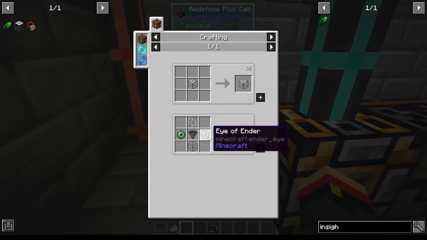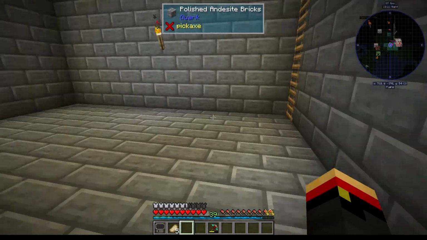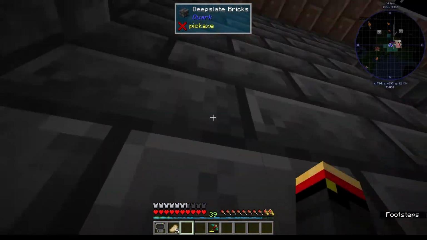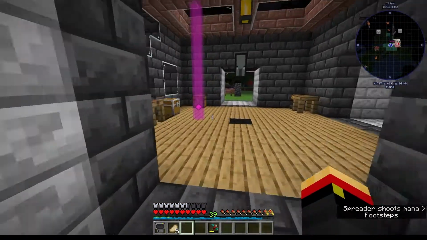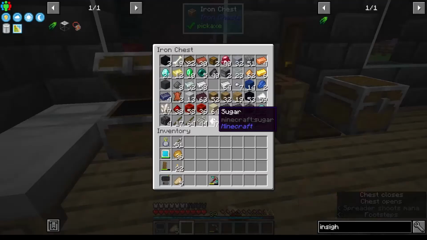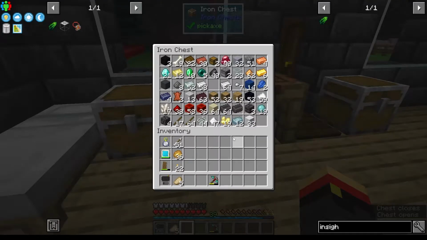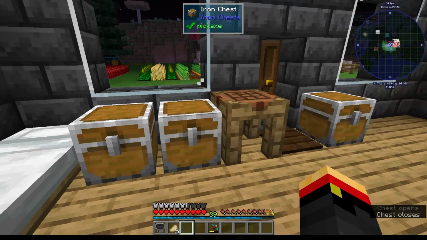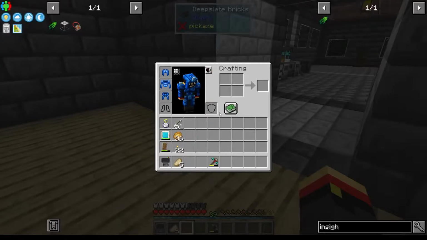We do need Eyes of Ender though, which means we need Ender Pearls, which we have, and Blaze Powder, which I think that I don't. Although that fortress was very nearby, so it shouldn't be hard to do that. Yeah, I've got plenty of Ender Pearls, but I have no Blaze Rods. So I'm thinking we should go back to the Nether to get Blaze Rods.